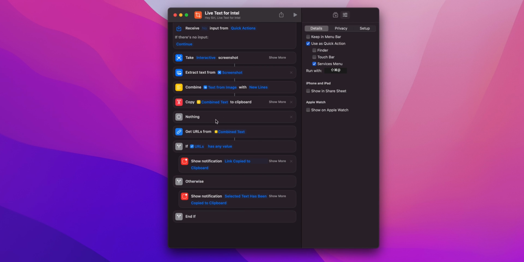Now this is just a placeholder. Then this is actually optional, but it adds a cool touch to it. We first get URLs from this, and in case it finds a URL, it'll show up as link copied to clipboard. Otherwise, it'll say selected text has been copied to clipboard. So yeah, that is pretty much it. It's quite basic, but at the same time, quite useful.